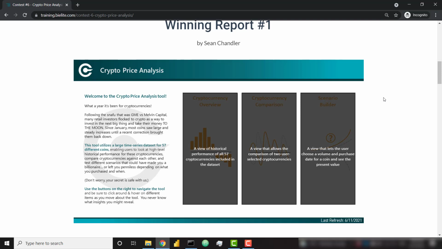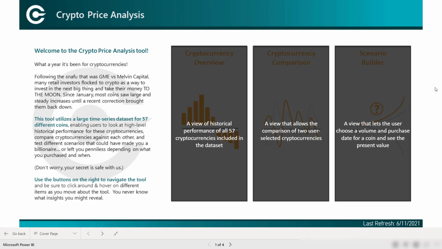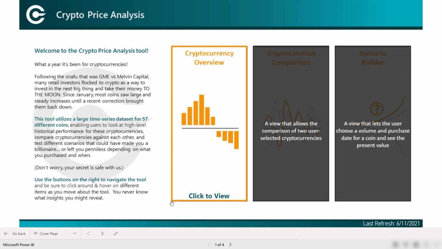So with that, let's go ahead and get into the first winning report. This one comes from Sean Chandler. Let's put this report in full screen. And right off the bat, you're presented with a very nice homepage. This homepage does two things really well. Firstly, it defines what this report is about and what data set it's pulling from, and that's done via this nice little text box here on the left side.